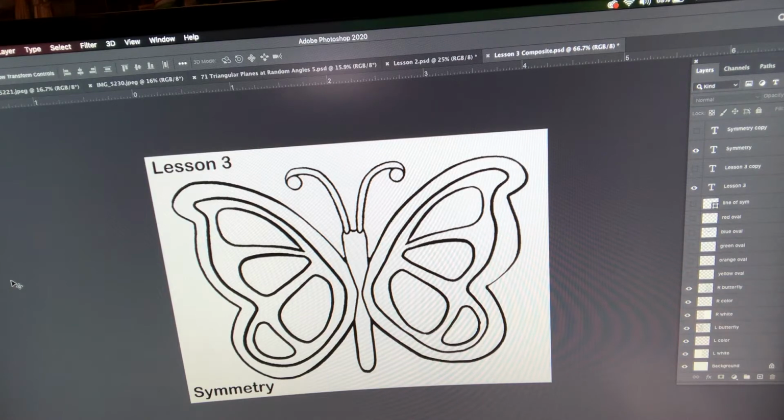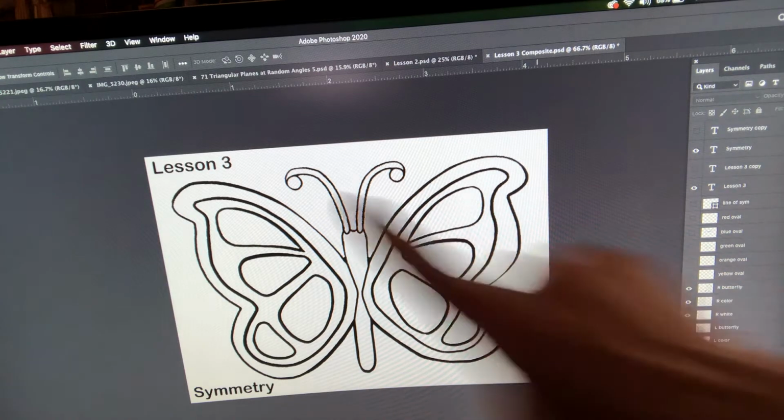Now, if you want to be a real stickler for the rules, this picture is not symmetrical because it has words and a number on the left side, but they're not on the right side. Lesson 3, symmetry. Now, in order to make this whole picture symmetrical, I'm going to have to put this word and that number over here, and this word over here.